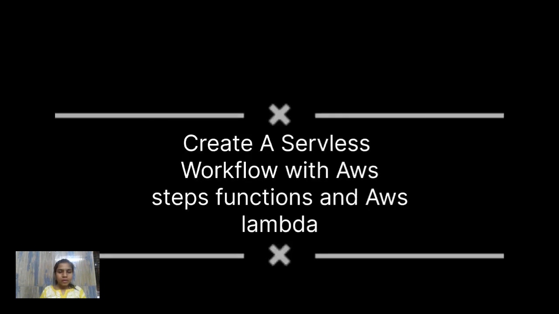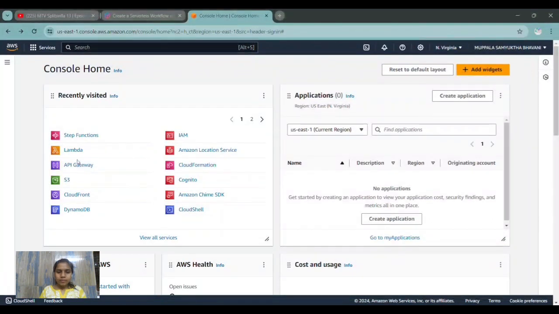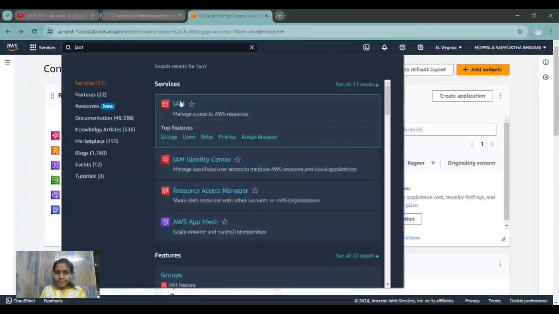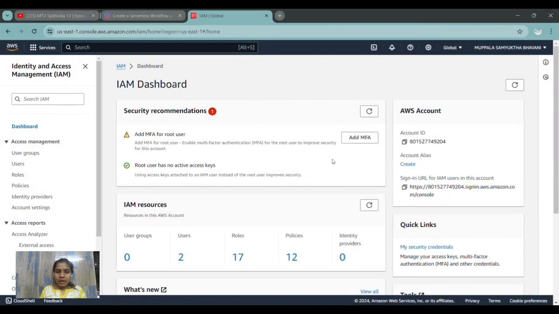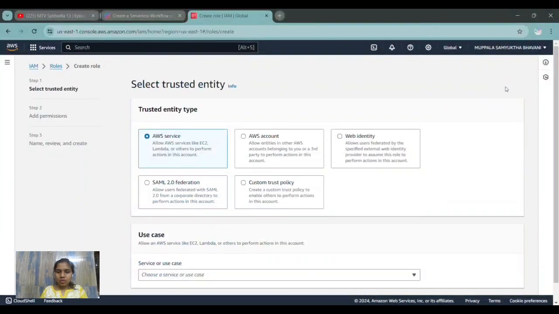So hi, today I'm here to demonstrate how to create a service workflow with AWS Step Functions and AWS Lambda. So firstly, go to IAM roles and then click on Create Role.